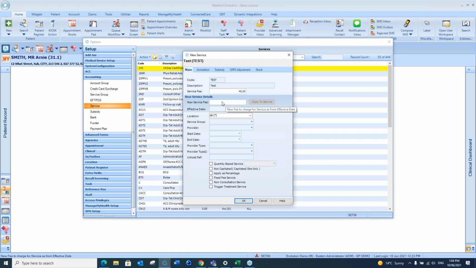Now, if you're setting up new services and you don't want to come in on a Sunday afternoon so that they take effect on Monday morning, you can create an effective date. So if I was setting this service up for a couple of weeks' time, I can put in that it's $40 in here, and I can put the date that I want it to take effect. So let's say July the 1st.